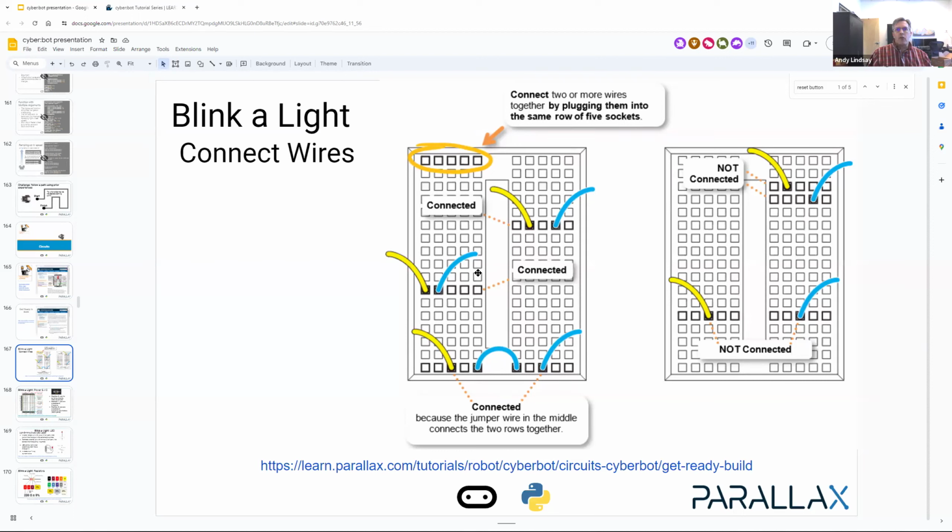So these are all examples of how to connect wires together. These are examples of wires that are not connected together. See how it's in one row of 5 here. Well, this is a completely separate row of 5, so they're not connected. This is a row of 5, which is separated by a valley from the other row of 5. Remember, there's 2 columns of rows of 5, so these are not connected either. That's why you'd have to use the jumper wire to connect them, and then you can actually connect the 2 wires together. So that's how connecting wires works on a breadboard.